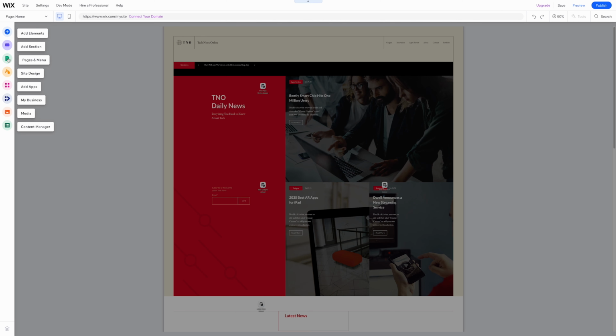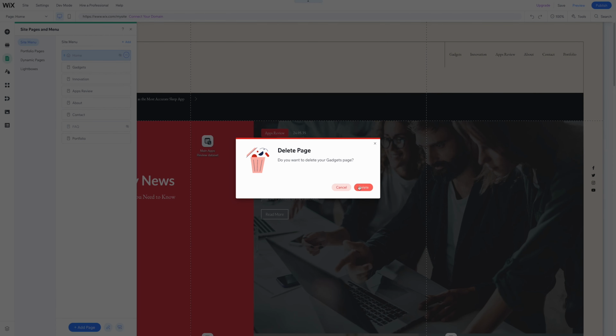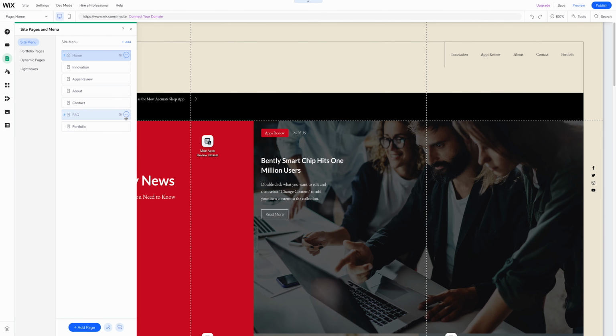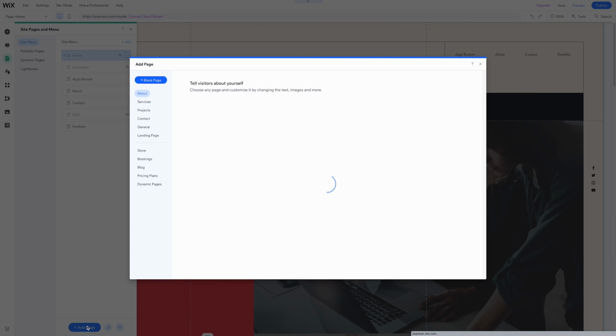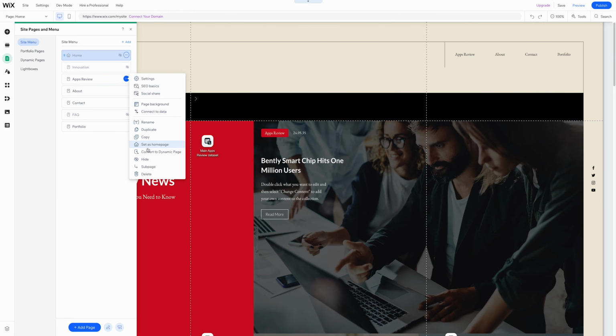To delete an existing page, click on the Pages and Menu icon, then click on the 3 dots next to the page you want to delete, and select Delete. You can also hide a page you don't want visitors to see if, for instance, you're still working on its content. To add a new page, click on Add Page in the same menu, and either choose the page type you want to add or start with a blank page. If you prefer, you can also duplicate an existing page.